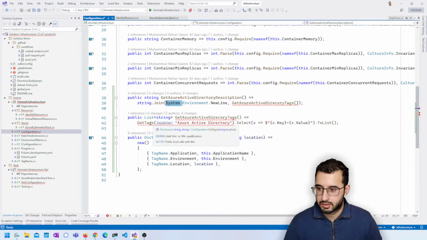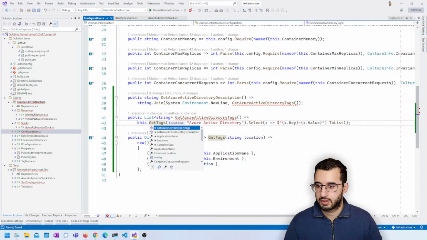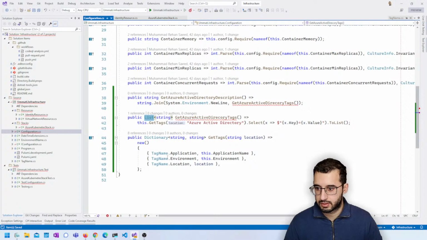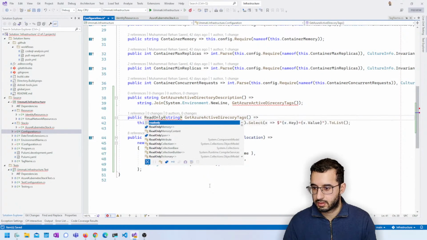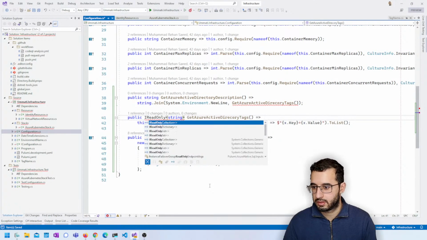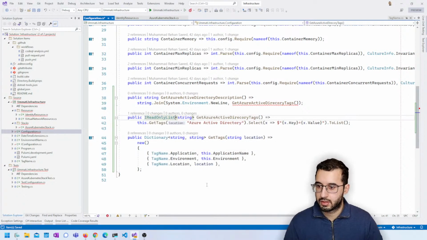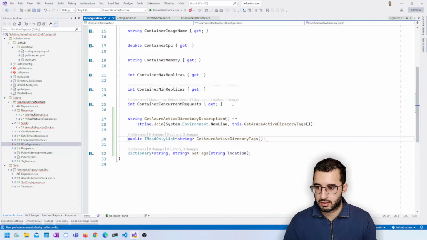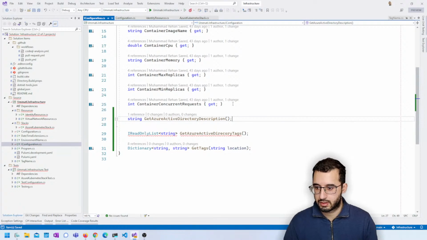dot new line, and this is this dot. Is that going to go green? So this can be a read-only collection, can't it? Read only. Put this dot there. I think that's everything. So we'll just take that, stick it in the interface as well. Cool.